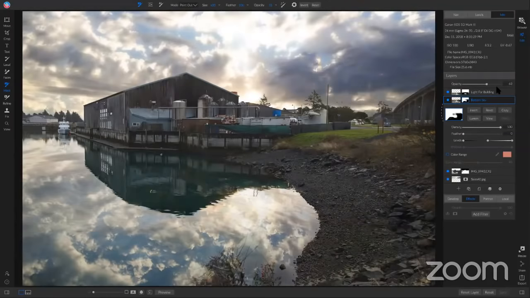So now let's go up, and what we want to do next is merge these together into a new photo so that we can modify the entire image and not just separate layers. Before we do that, let me just check to see if there's any questions here.